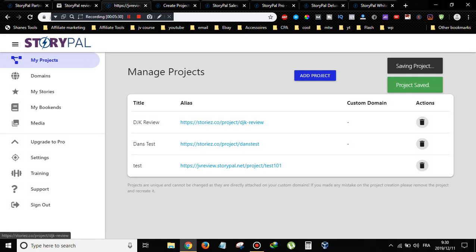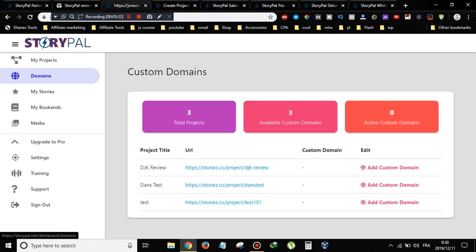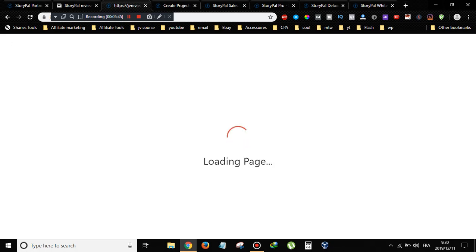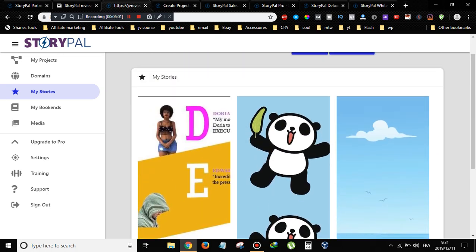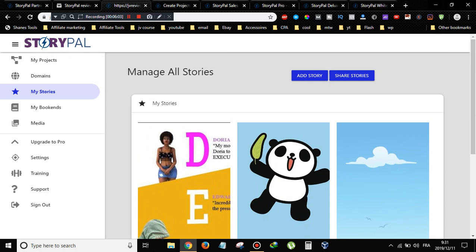Now once you add your project, you can go to your domains and add a custom domain if you want. If you have purchased a domain, you can add your custom domain right here. The next part, all you have to do is click on my stories and we can initiate creating stories. You can create your own stories from scratch, or you can let this software go and make stories for you just by adding RSS feeds. I'm gonna show you right now.